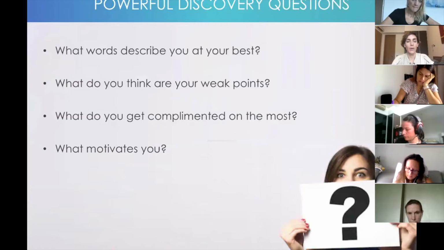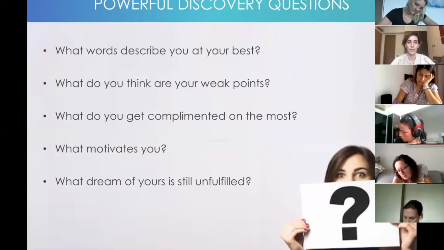Now, next one, what motivates you? Is it about sharing? Is it about learning? Is it about, I don't know, anything? It's about your drivers, your inner drivers. As a coach, it's very important to understand your coachee's motivation drivers. Now, the big one, you might not be able to answer it now, but think about it later. I think it's one of the most powerful questions. What dream of yours is still unfulfilled?